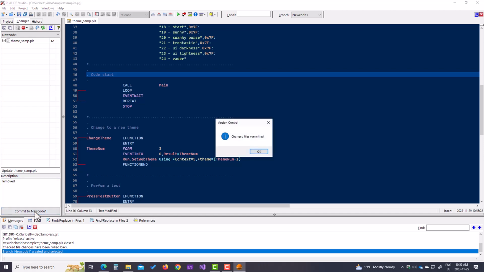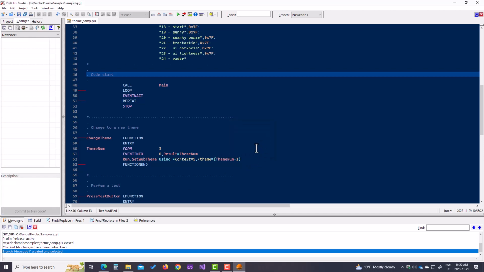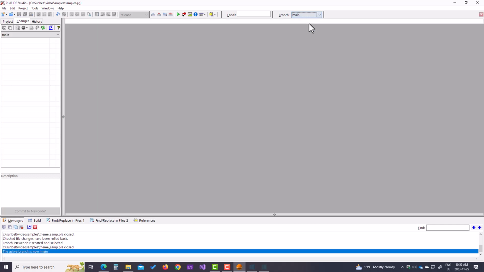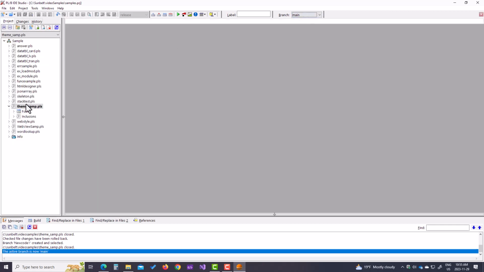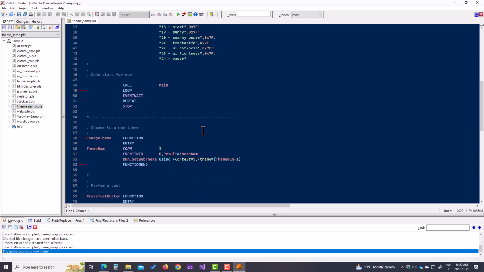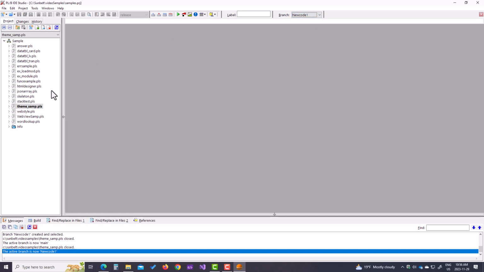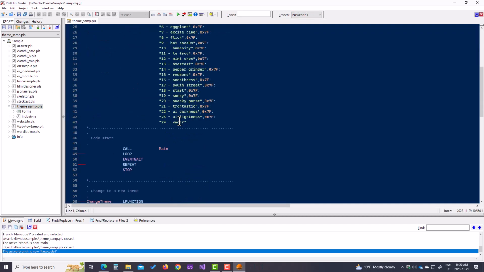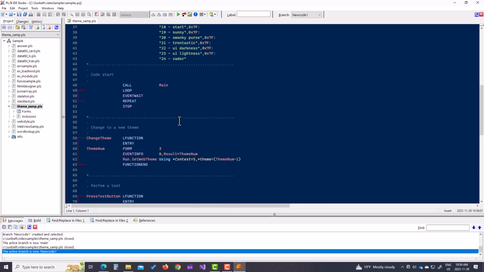Commit it to the new code 1 branch. At this point, we can also swap back and forth between branches. So I could go back to the original main branch, and when I take a look at theme sample, you'll see it still looks like the original. If I go back to the new code 1 branch, which will close off all the files, and I look at theme, it contains my changes, so that I can continue on a new branch with a series of changes without affecting the main branch of the code.